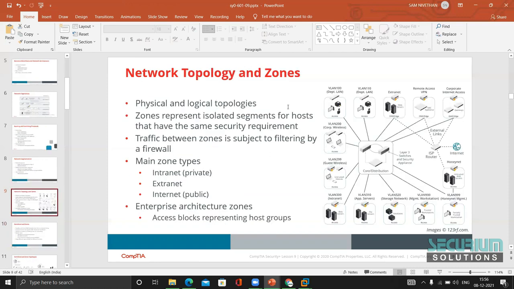Okay, then we have the topologies. When we go for segmentation, we would be following the topologies also, physical and logical topologies. The zones represent the isolated segments for hosts. Simply, what are the zones? We have intranet, internet, and extranet. I think in the first class I explained to you about intranet and internet. I'll explain extranet here.